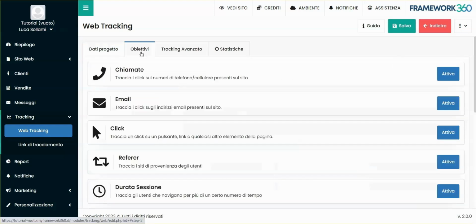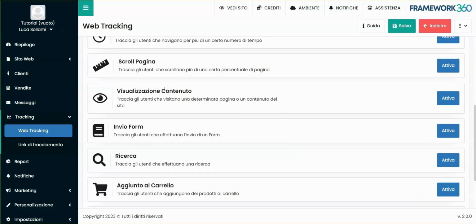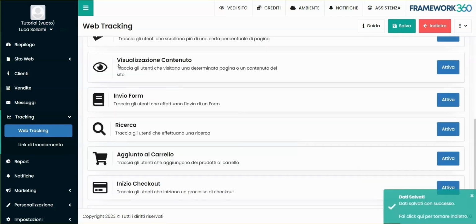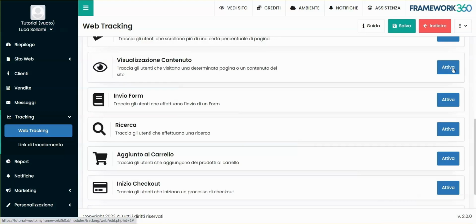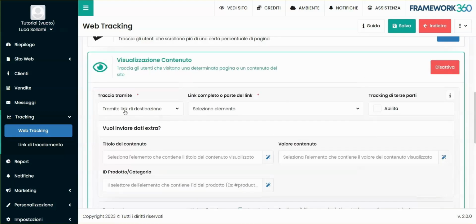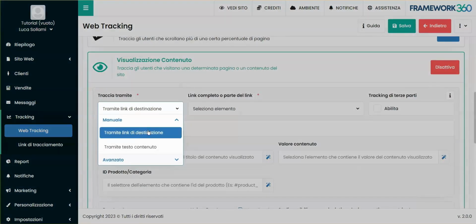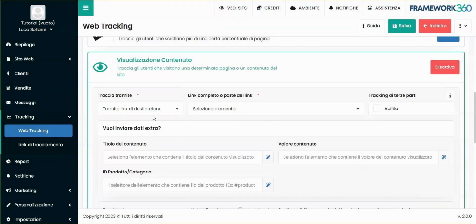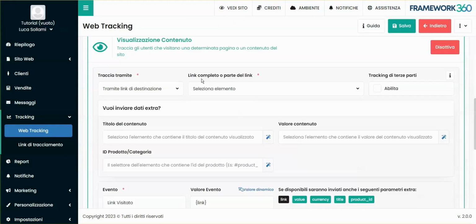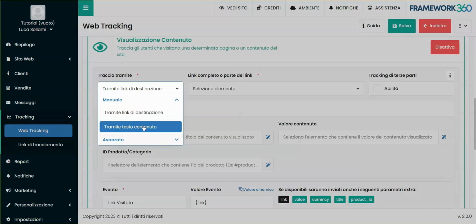Let's go to the goals section and we find view content. Meanwhile, let's save. Activate content view by clicking activate. And here we could decide whether to track via the destination link if, for example, we want to ensure that it is tracked when someone views a specific link, or through contained text.